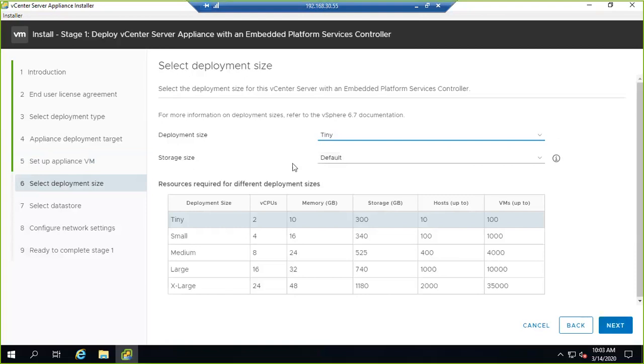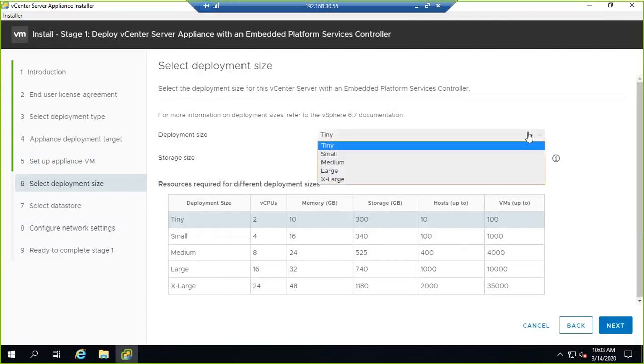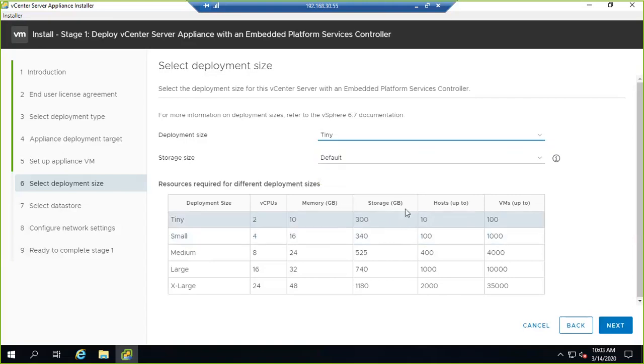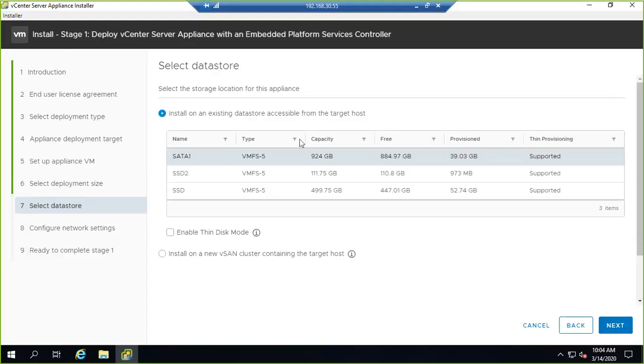Okay, so what kind of deployment are you selecting? As an organization, you should know how many ESXi hosts and how many VMs you are expecting. In my current scenario, I'm not planning for 100 hosts. You can have up to 10 hosts with tiny, so tiny is fine. In my lab environment, 10 hosts is fine and I can run 100 VMs. But based on your customer environment, if it is too big, you can have up to 2000 hosts. So default, fine. Next.